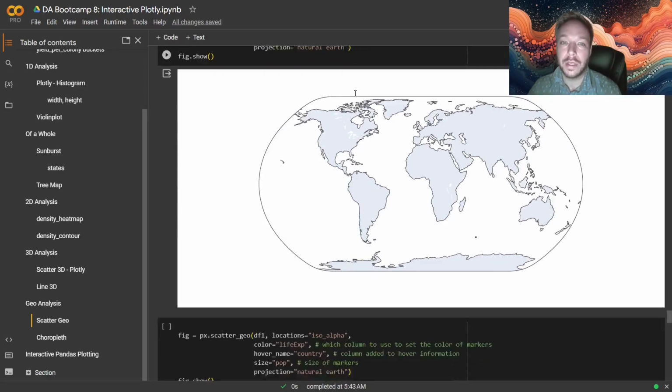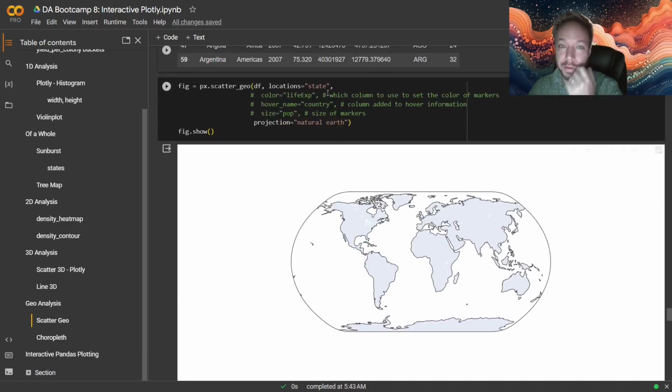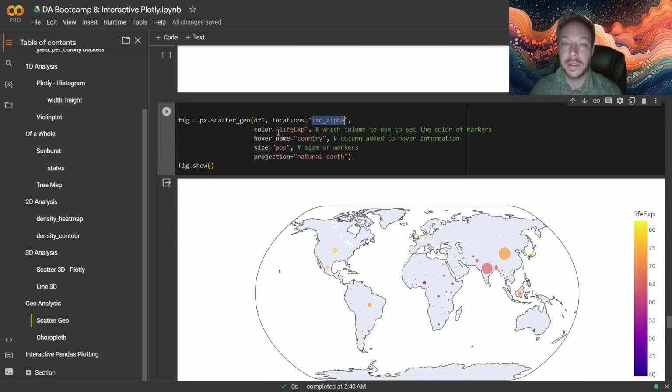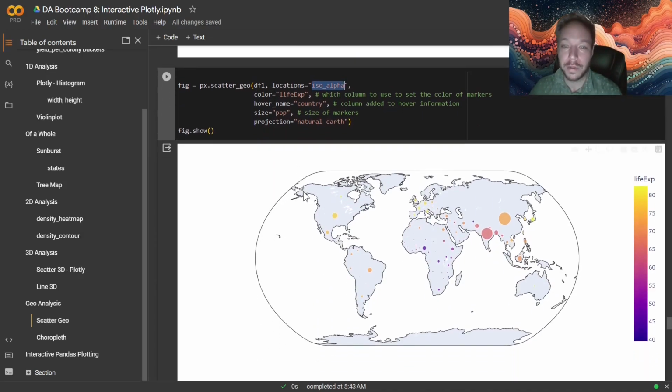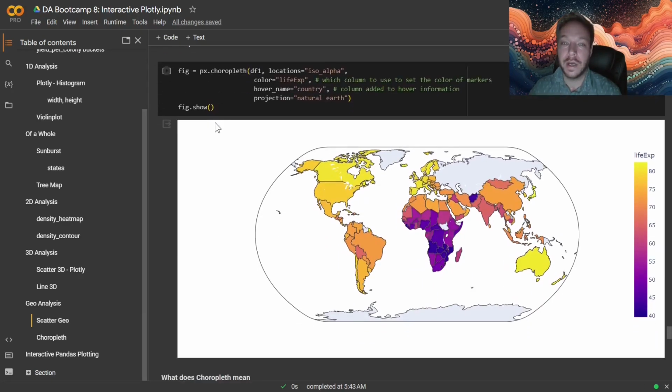Looking at the state right here, the location, it just didn't work in this first one, right? It's just the state, so it needs a very specific format, like the ISO alpha. So I put it in the right format. On hover you're going to see the countries and actually see the population, size, color, and then the projection natural Earth. Okay, changing this to life expectancy.